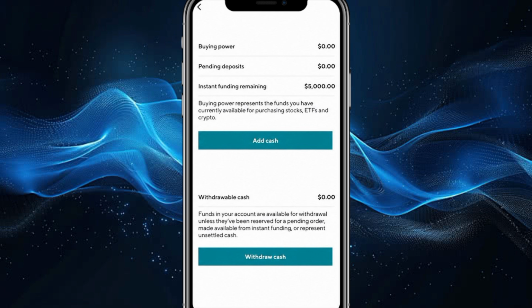At this point, you'll be prompted to select the bank account you want to transfer the funds to. Make sure you choose the correct linked bank account to avoid any issues. Once you've selected your bank account, confirm the withdrawal. It is as simple as that.